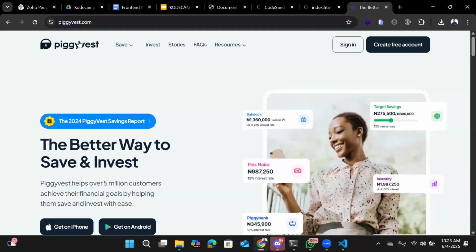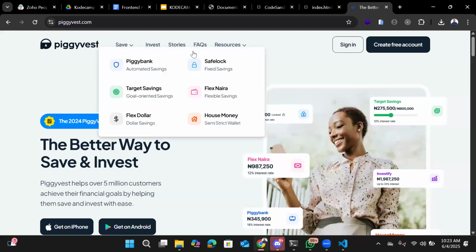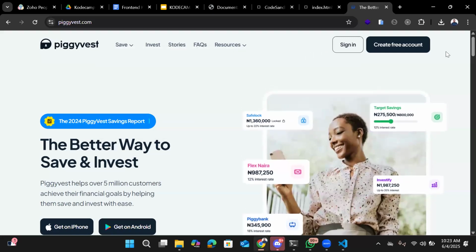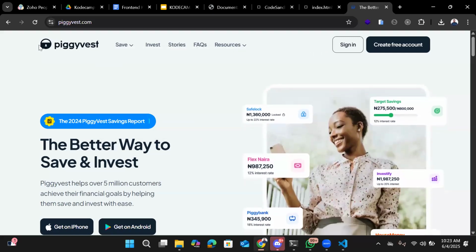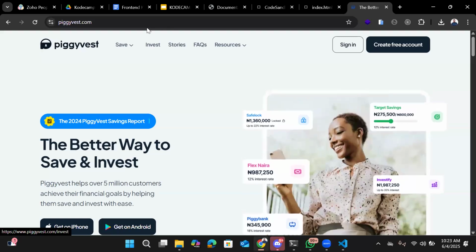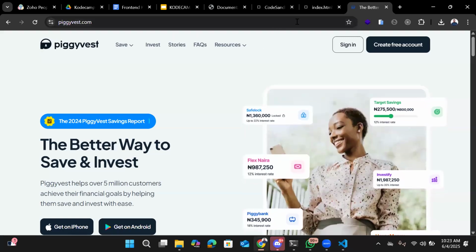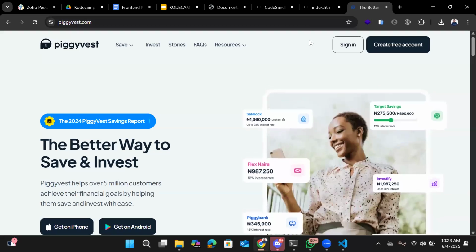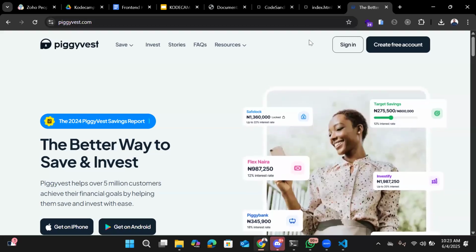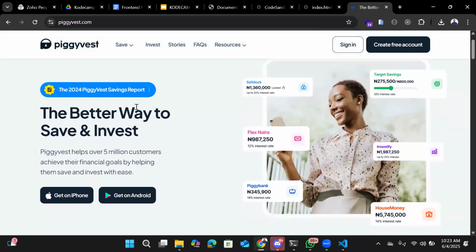So when you have this Piggyverse, you have this savings, we would regard it as the header section, but this would be the nav. If you check my slide properly, you will see that we have a nav. This will be the navigation, where all the navigations are going to be.